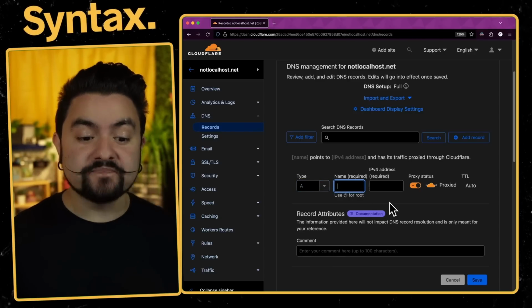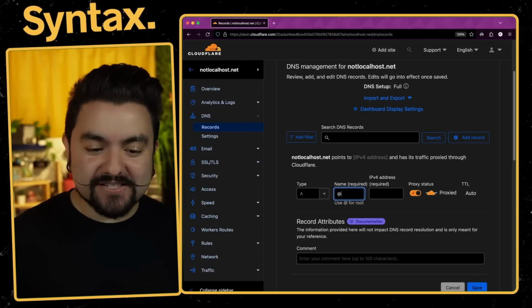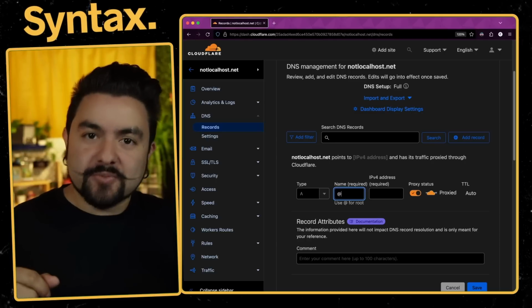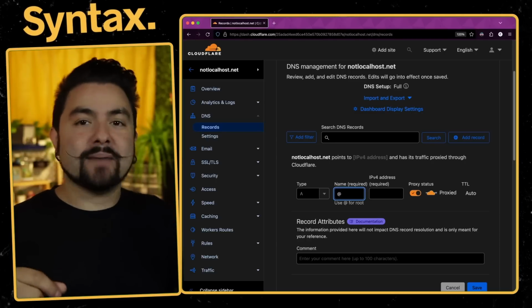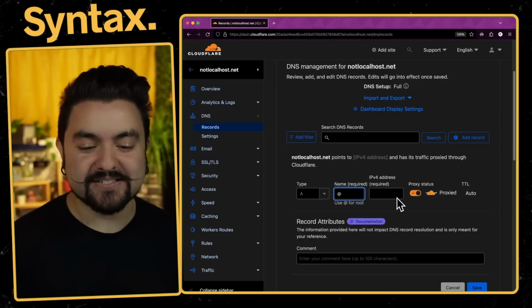And then for the name, I'm going to use the @ sign. So this specifies the root or the apex of the domain. So that's just notlocalhost.net with nothing in front of it, right? It's not www.notlocalhost.net or app.notlocalhost.net. It's just notlocalhost.net. And so this is the apex.